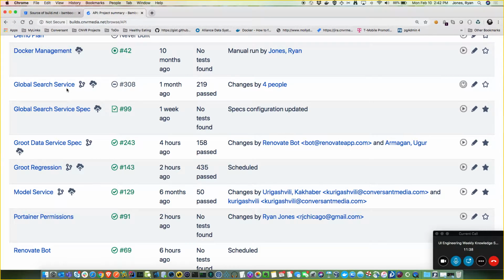After a couple of weeks, I'll delete this plan entirely, and that's what we did with the Groot data service. But by doing plans side by side, it allows you to reference your old plan if you need to for any reason. So just a recommendation.